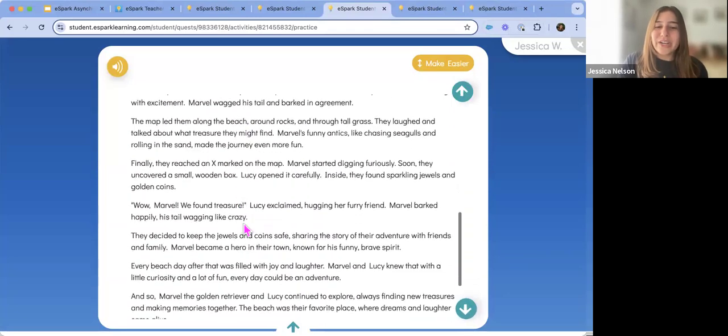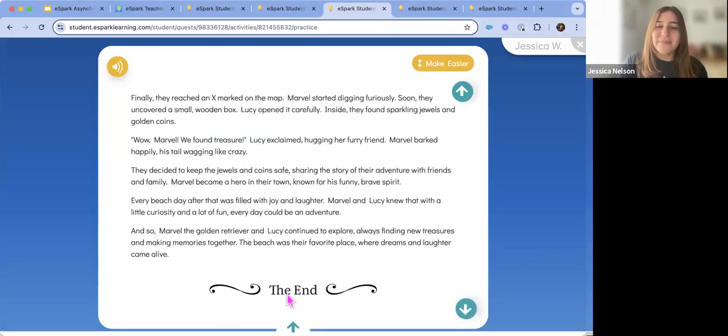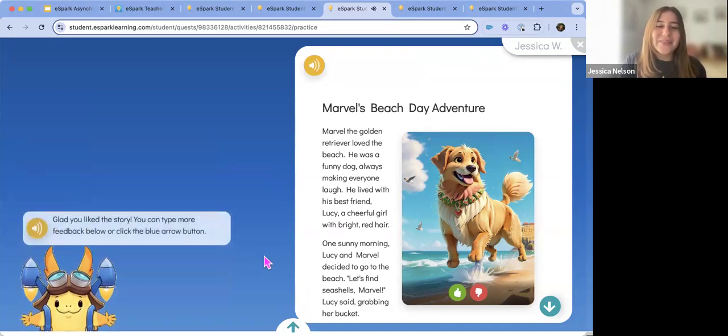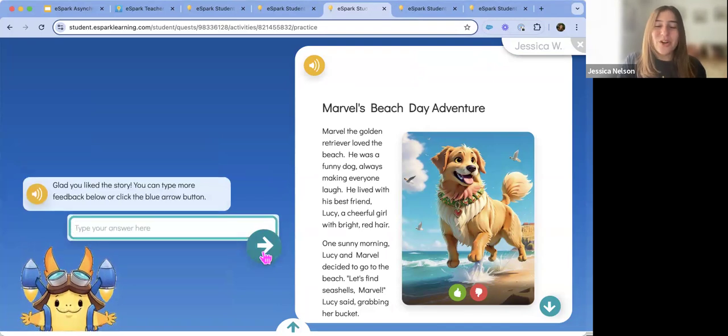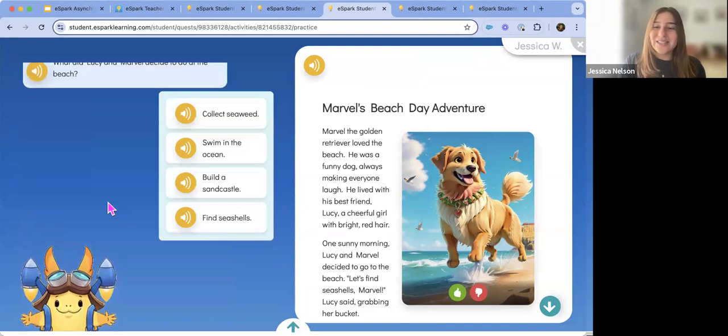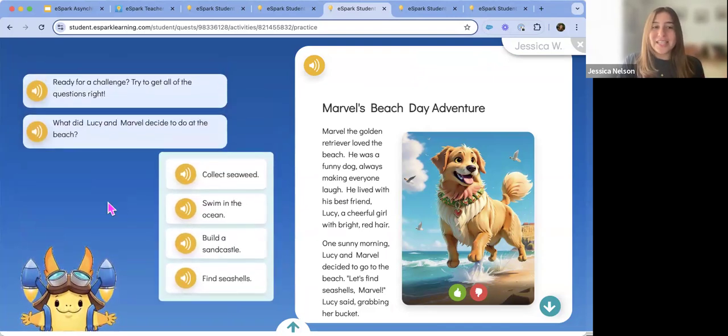Now, when we're done reading our text, we'll press done reading, and this is where students will start to practice their skill. So eSpark will open up a split screen for them and start to ask them comprehension questions. First, we're always going to ask for their feedback on the text. That way they can let us know if they liked it, and we can always improve the activity for students. And then we're going to start to answer comprehension questions based on the skill, in this case, character point of view.